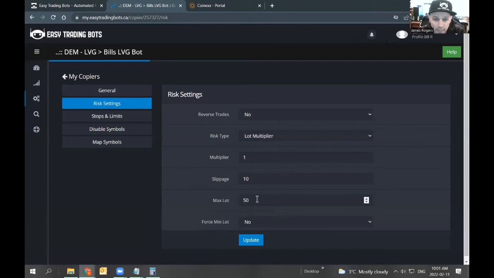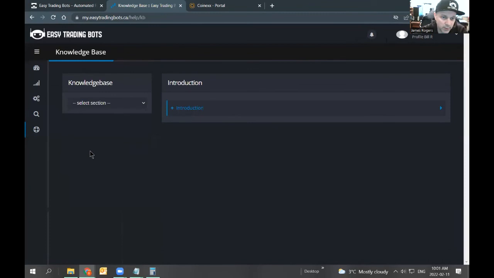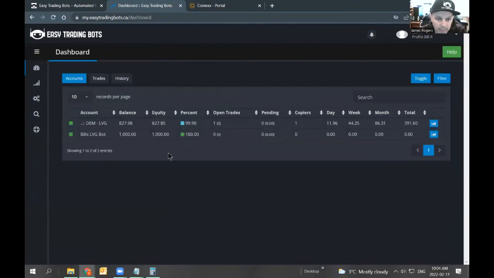Now, max lot and force minimum lot. Okay, I'm not going to get into these. I just say leave them by default here. What I do want to tell people though is help center, knowledge base. I'm just going to switch over to here. So you can go into sections here. Let's go back to here.